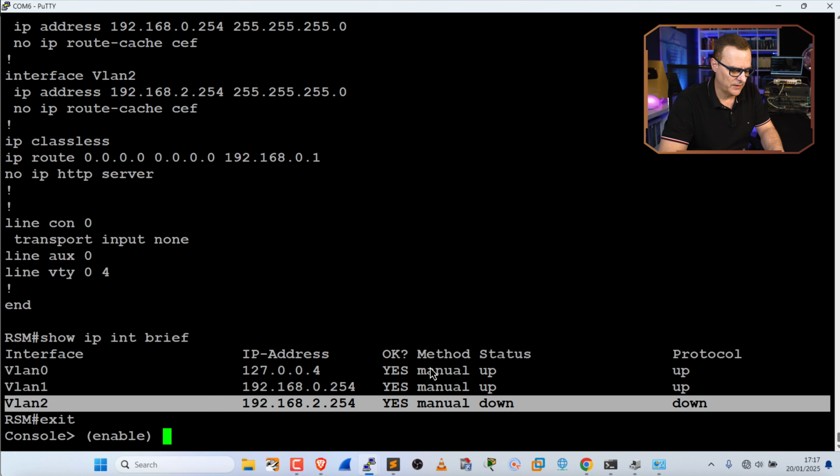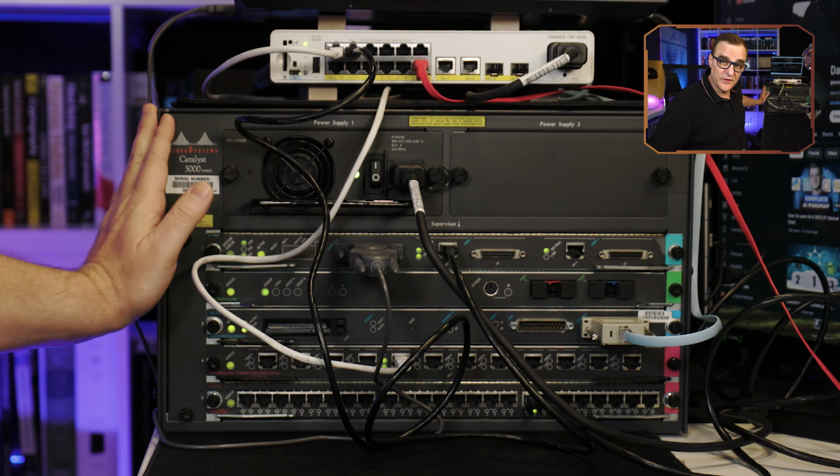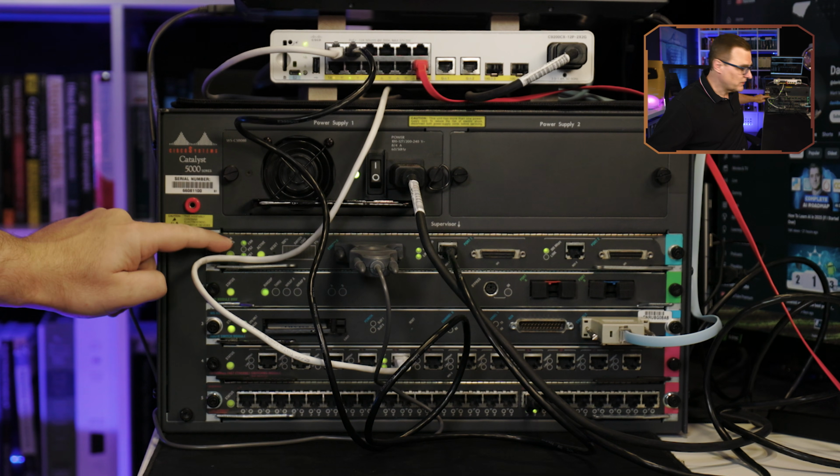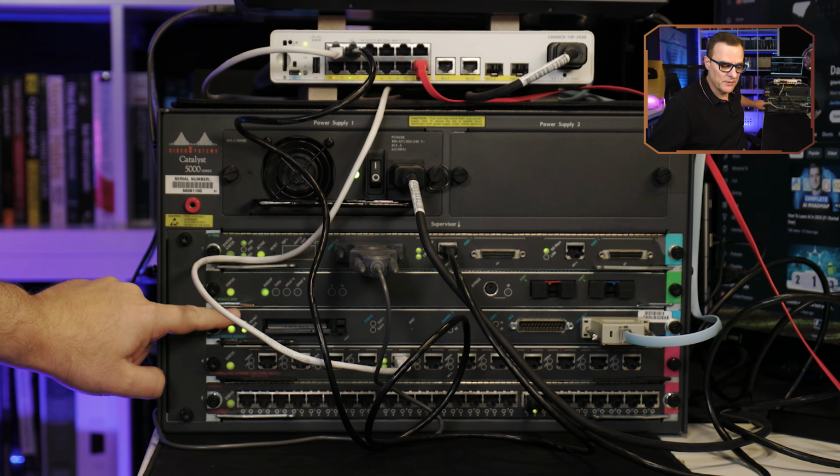So I'm going to jump back to the switch. So the supervisor module, show VLAN, shows us that no ports are in VLAN 2. Now this setup is clever enough that the switch or the supervisor module tells the RSM that there are no interfaces in VLAN 2, so the SVI or the layer 3 interface on the router goes down or stays down because no interfaces are in that VLAN.